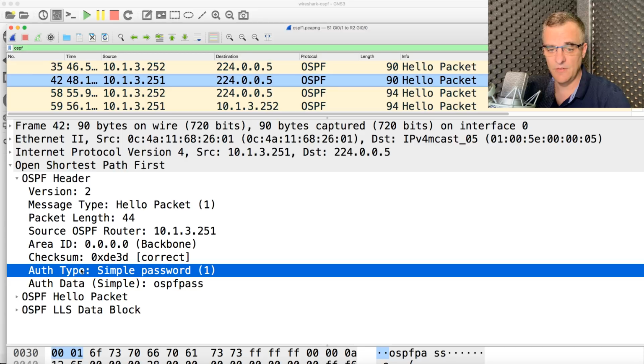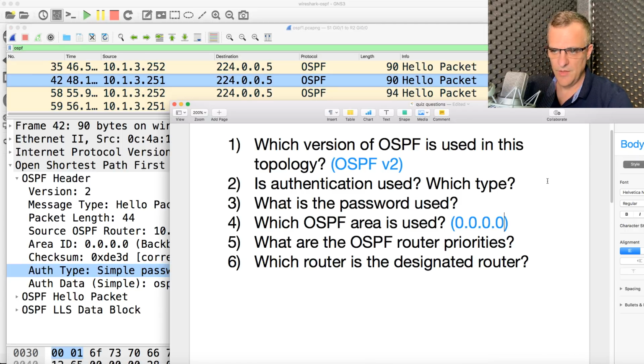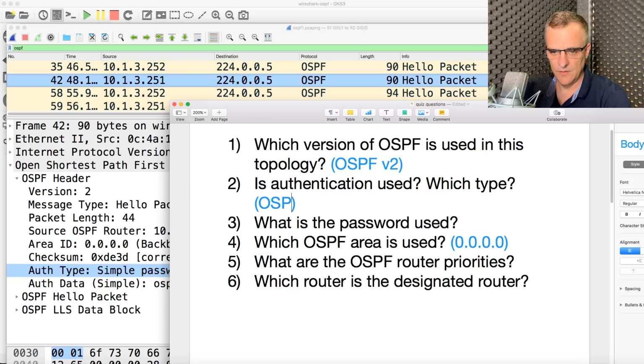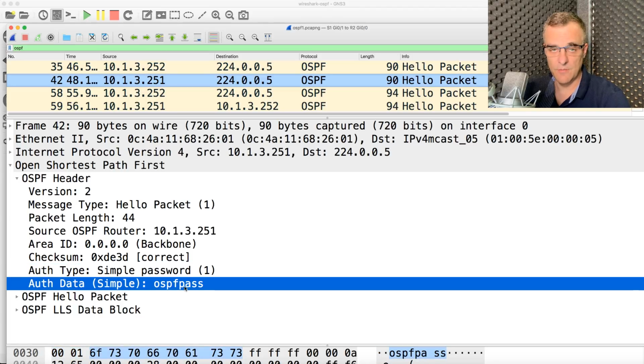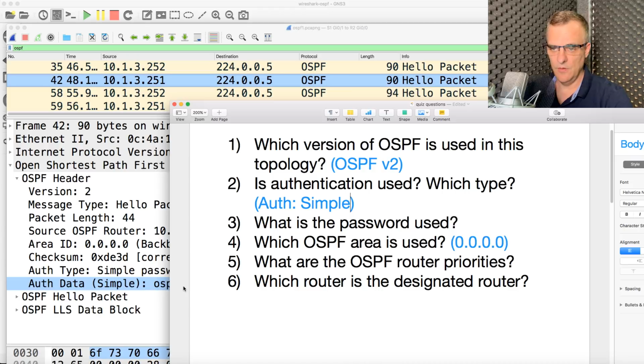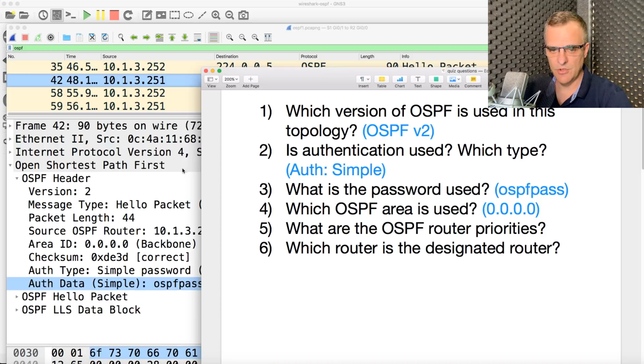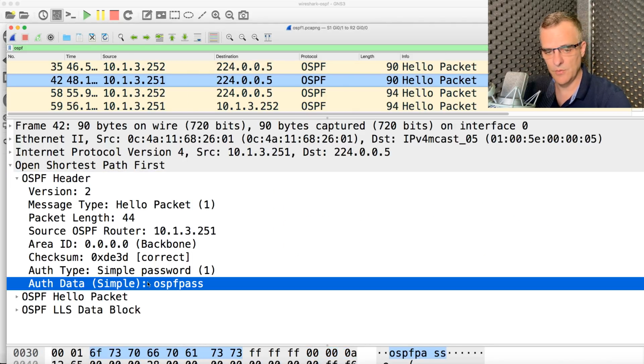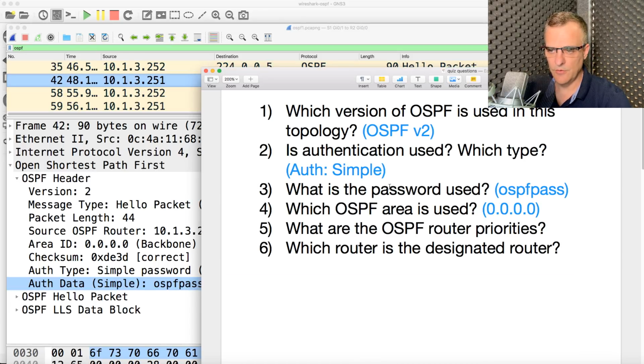Notice here, authentication type is simple password. So, is authentication used? Yes, it is. So authentication is simple. Simple password is used. Very bad idea. But that's what we've got here. Notice here's the password. It's OSPF pass. So that is the password. Not a good idea to use clear text protocols in a network. It's very, very simple to capture the passwords. There you go. There's the password shown clearly in the Wireshark capture. So be careful using clear text passwords. With OSPF, we actually want to use MD5, not clear text. Better to use MD5 passwords.